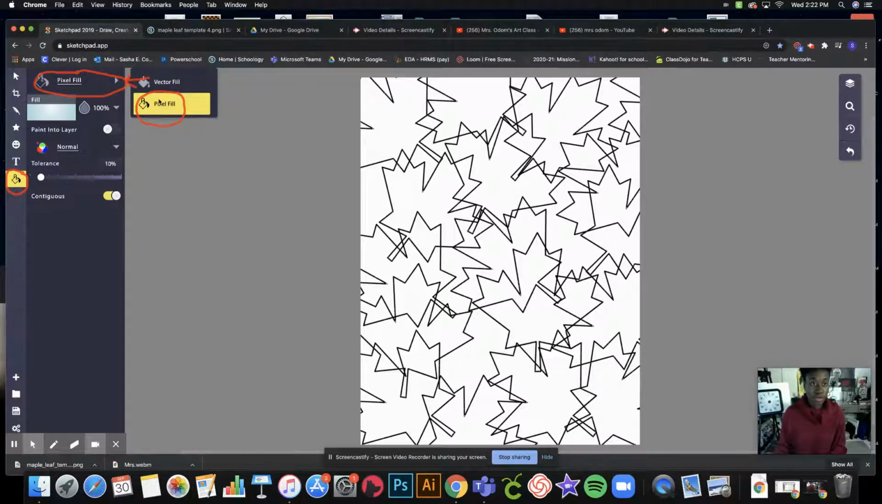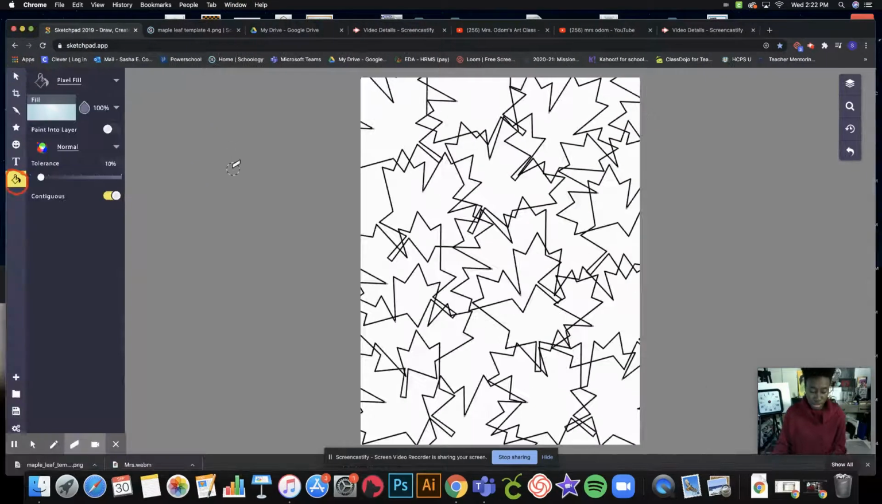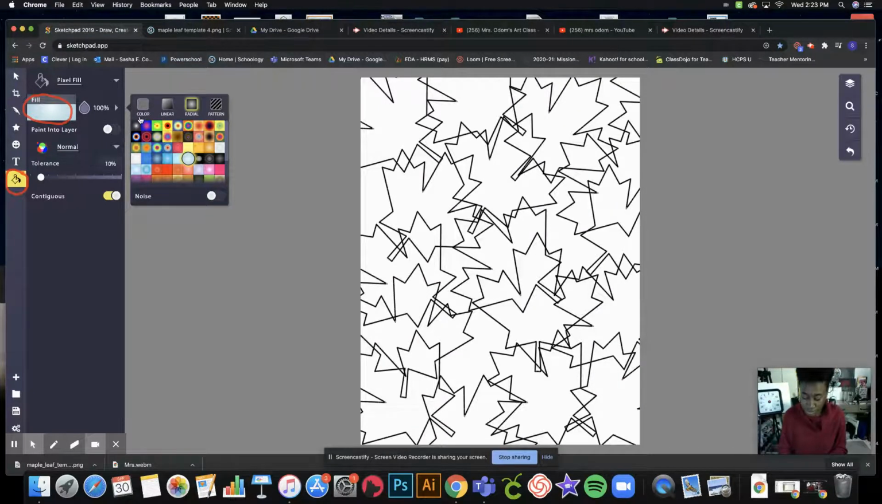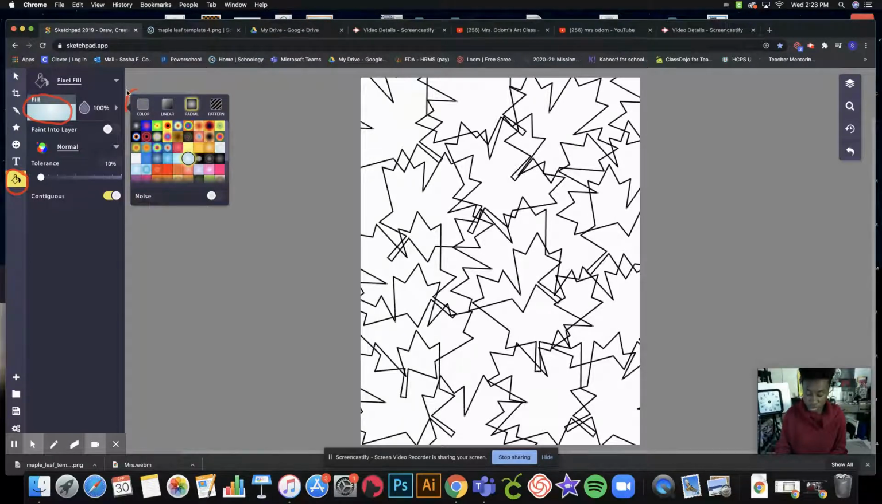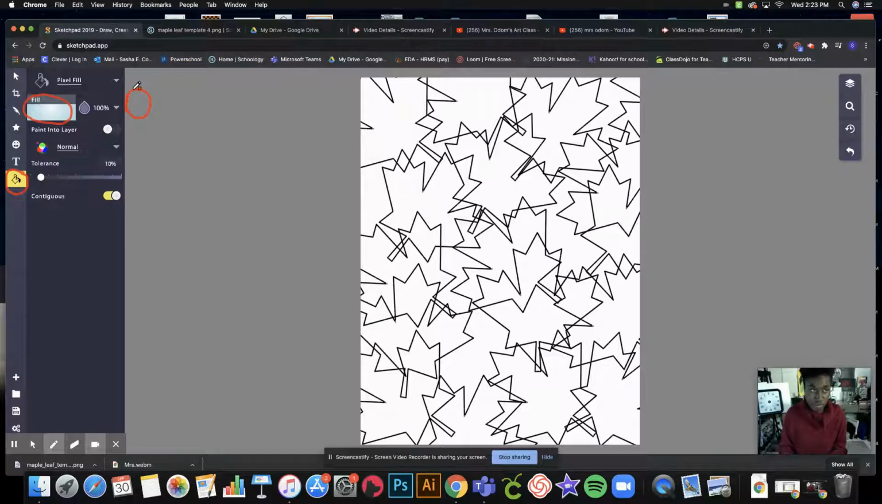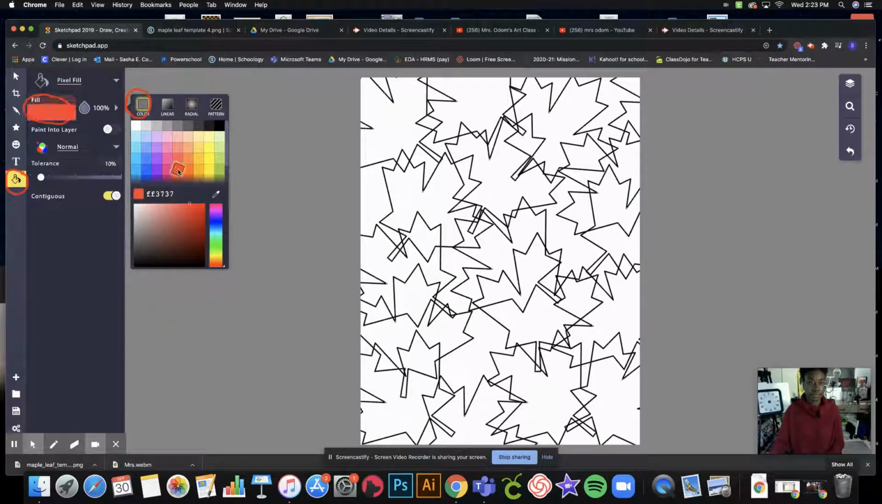Then, when you have it on pixel fill, you're going to click on the fill, click on fill, and change it to color. Change it to color. Taking a screenshot again.